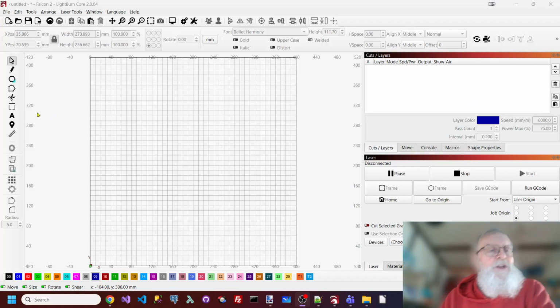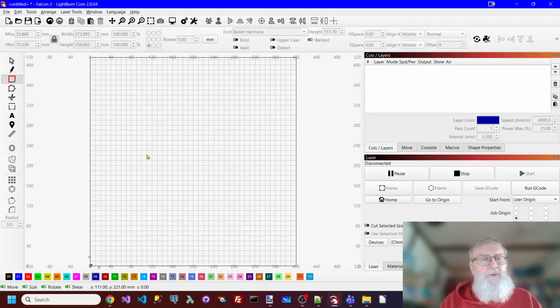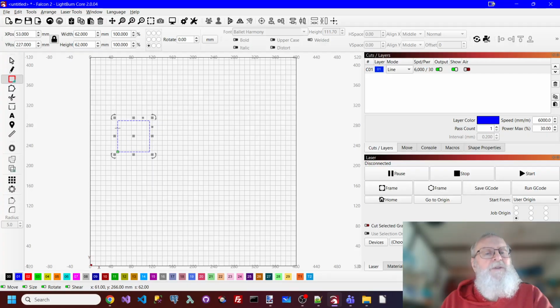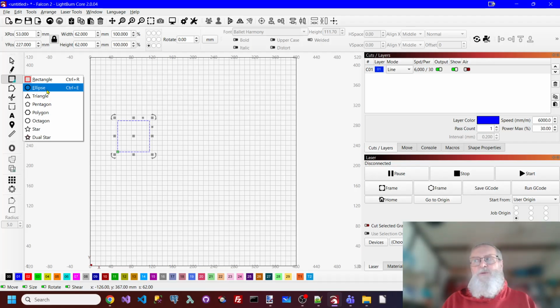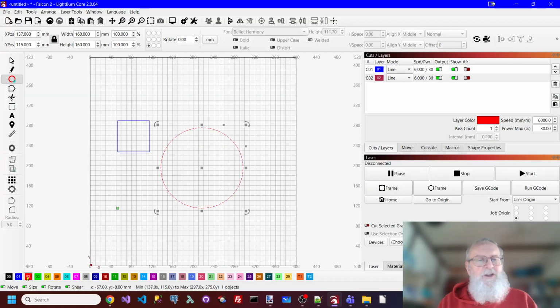So I need some objects to play with. I'm going to start off with a square. Make myself a little square, and I'm going to put it on my blue layer, which is a line. Here we go. I'm going to need a circle. To create a circle from an ellipse, you basically just hold down the Shift key and you create a big circle. And I can put this on a different color just so you can see it.